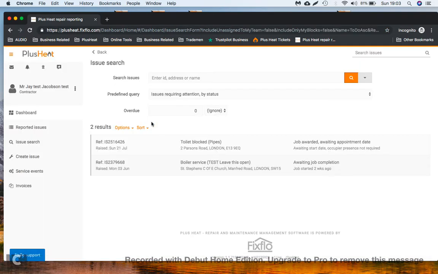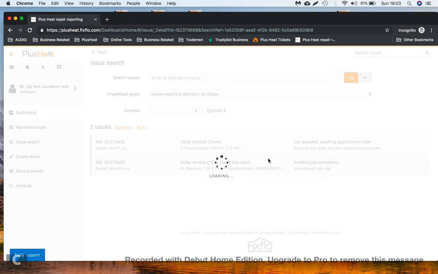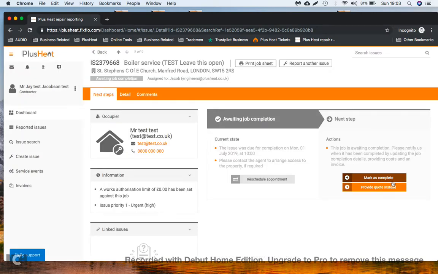Break it down. Here, the second one was sent 2 weeks ago. The reason why it's requiring attention is because it's waiting to be marked as complete, awaiting job completion. As you can see, if you click on this one, you just have to mark it as complete, but we'll get into that in a second.